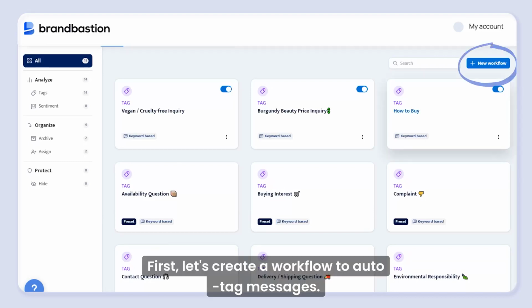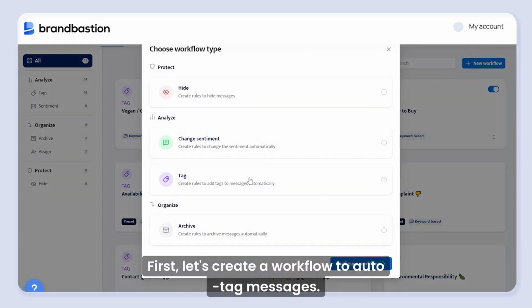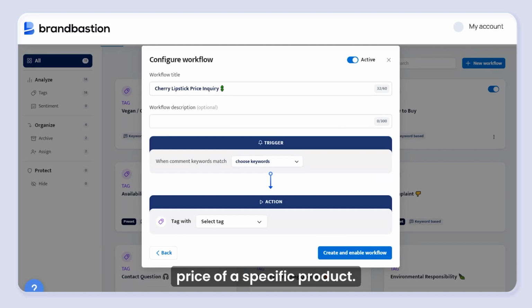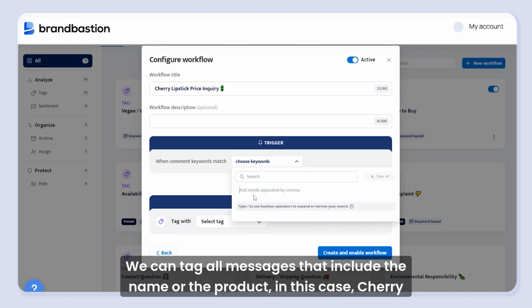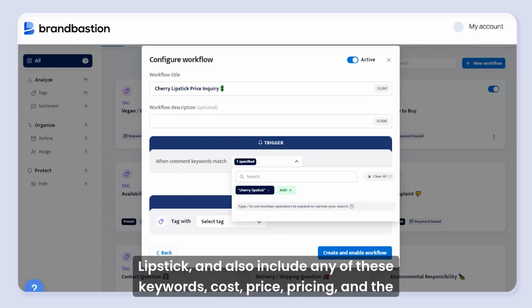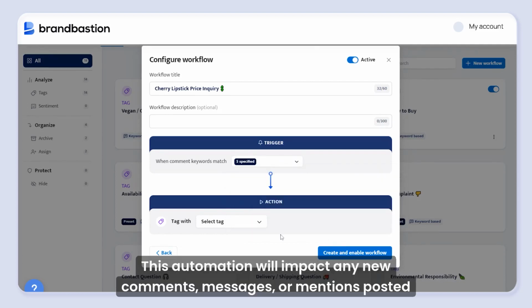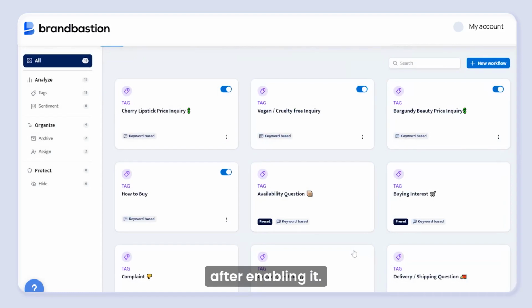First, let's create a workflow to auto-tag messages. For example, let's imagine a beauty brand is receiving many questions about the price of a specific product. We can tag all messages that include the name of the product, in this case cherry lipstick, and also include any of these keywords: cost, price, pricing, and the phrase how much. This automation will impact any new comments, messages, or mentions posted after enabling it.